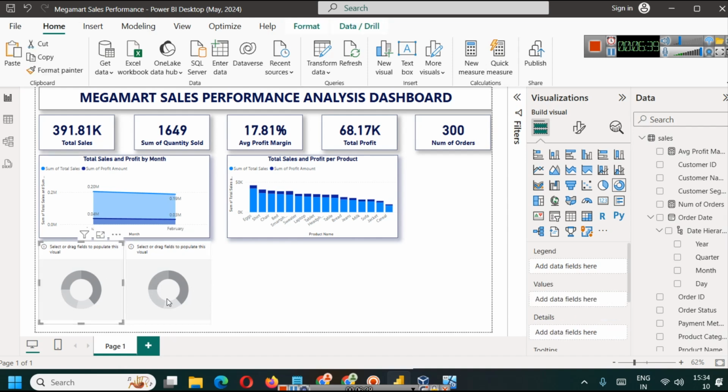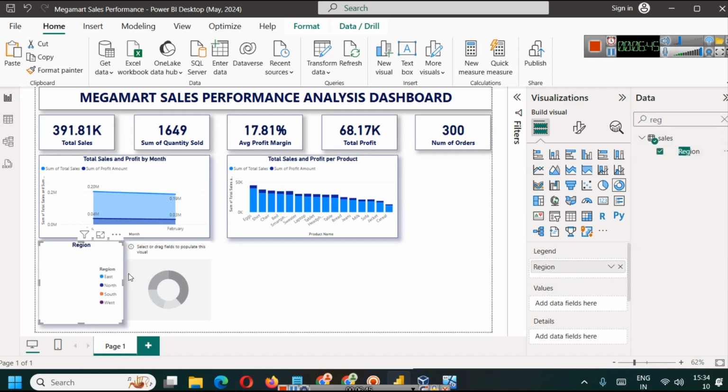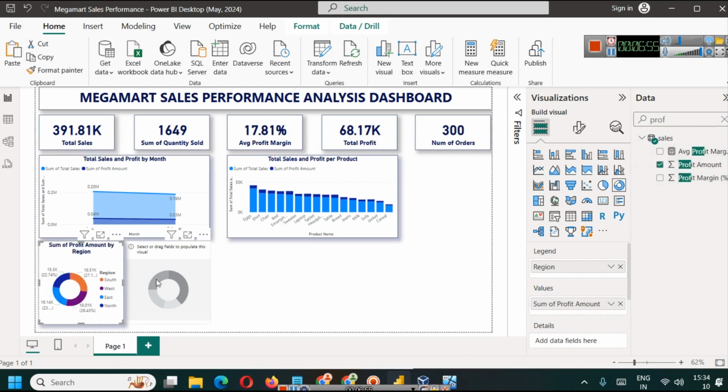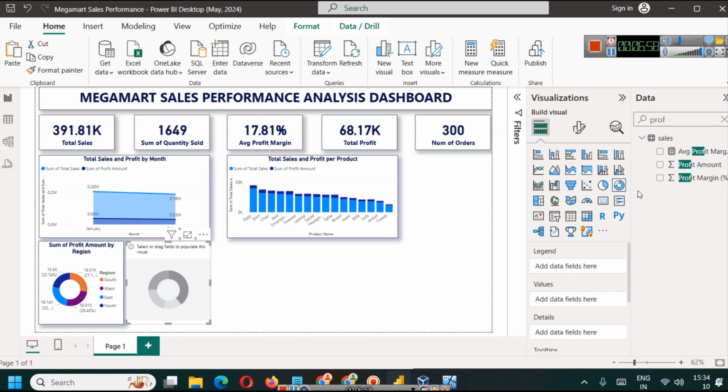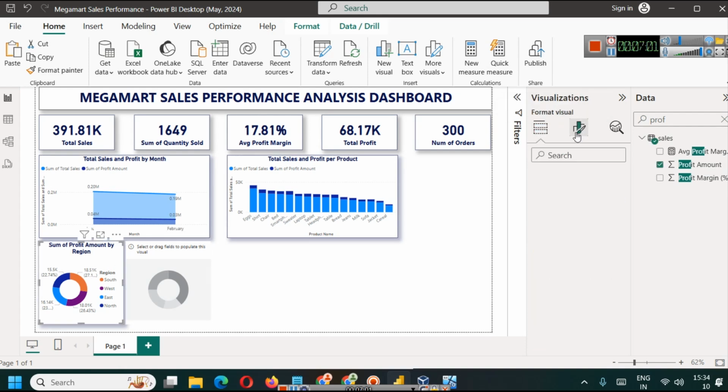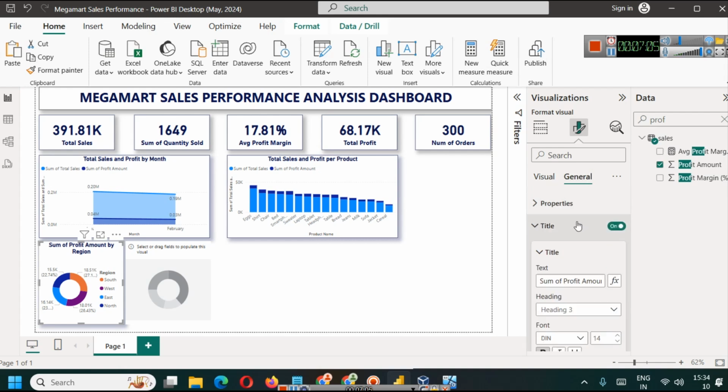So for example, let's select this. In legend, we will drag region here, and here we will see region name, and in values we will drag profit. So we will have profit amount. So this is region wise profit, and here it says sum of profit by region. Instead of showing it as sum of profit, we are going to simply write profit by region.